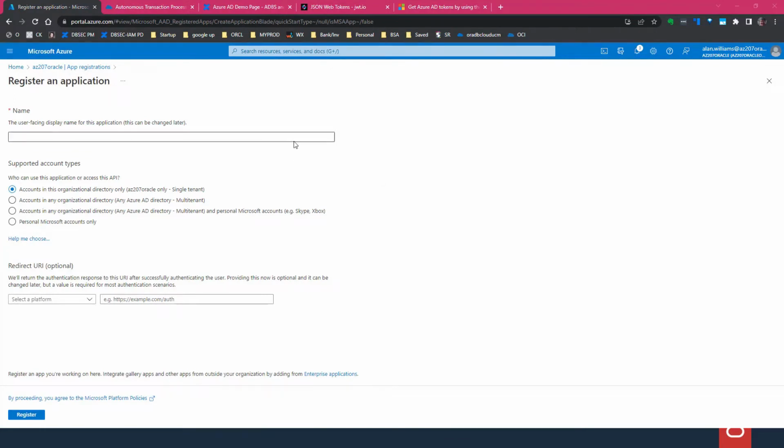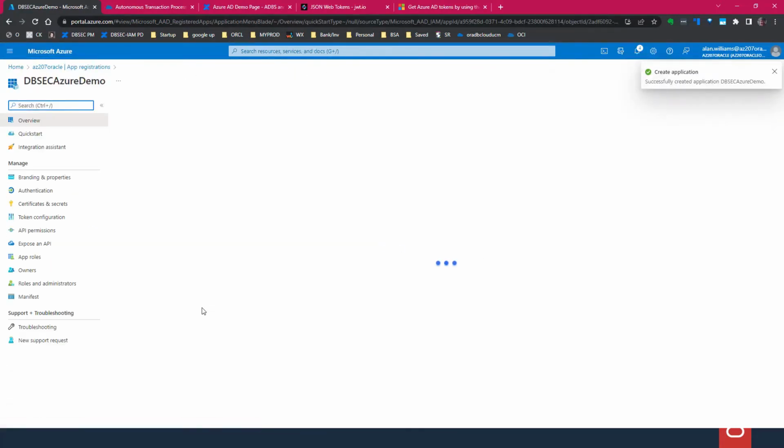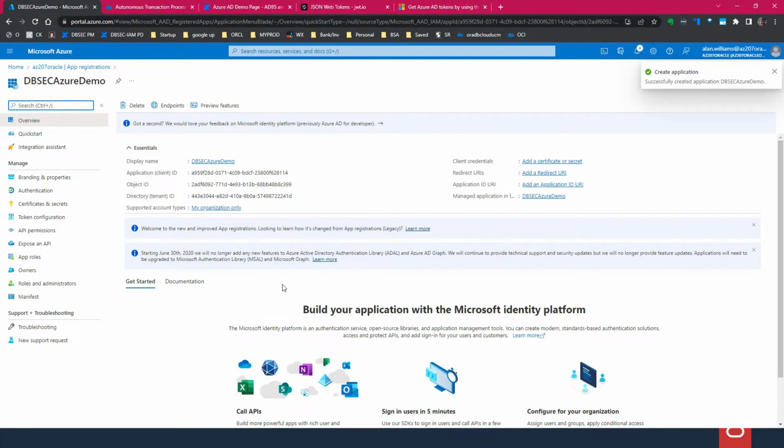I've actually got all this scripted off screen, so I don't have to make any typos. I just need a name in this one. We're going to keep this on a single tenancy. No redirect information is necessary, and register. So that's the first of 4 steps for registering. You register, then you want to set the scope, app roles, and assign users.